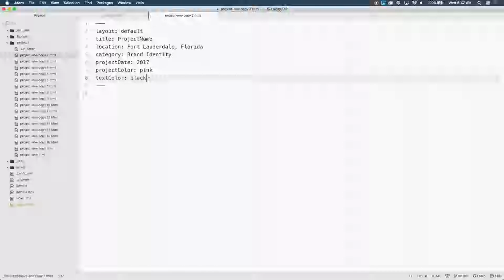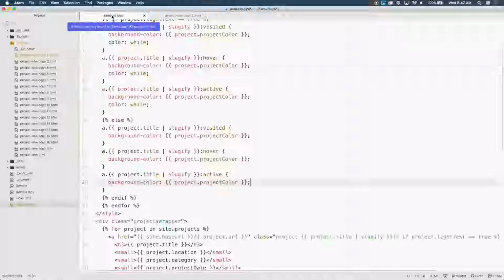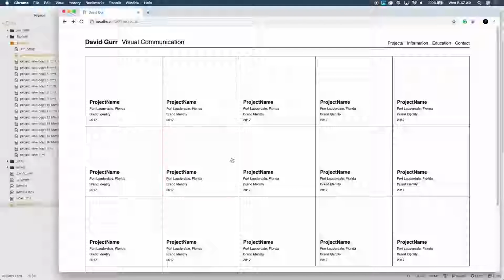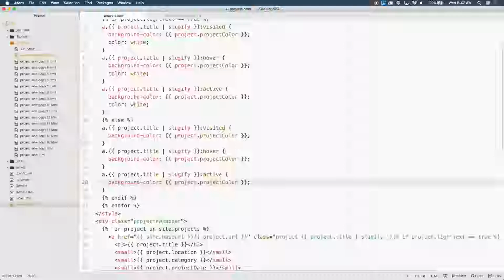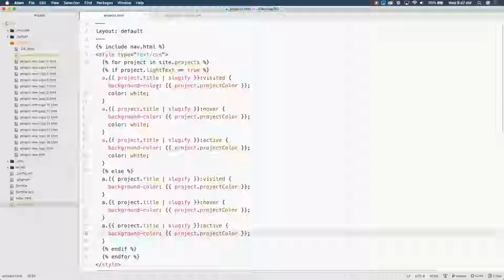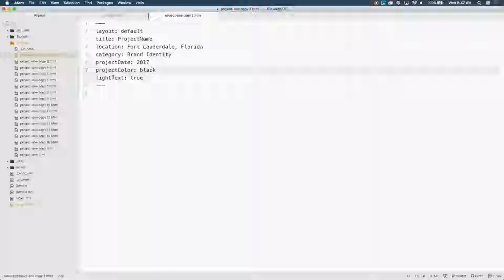So anyways, we've got the project color and the text color, but this is going to change. This is going to be light text, and it's either going to be true or false. So say it's true for this one, and the project color is black. Okay, so let's come back over to the site here and reload this. All right. So as you can see, when you roll over this, it's checking those variables. It's going to be project color, light text true. Should only be there for that.